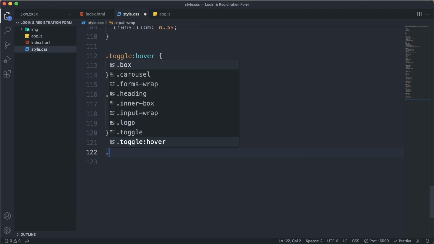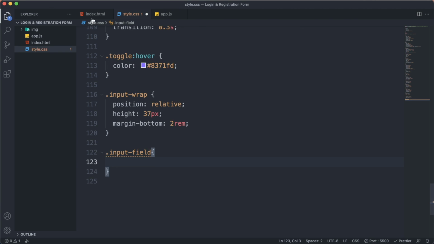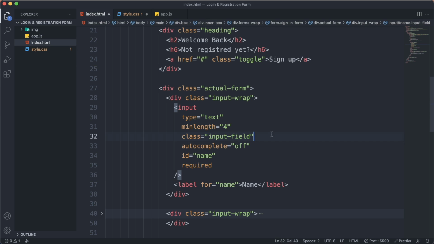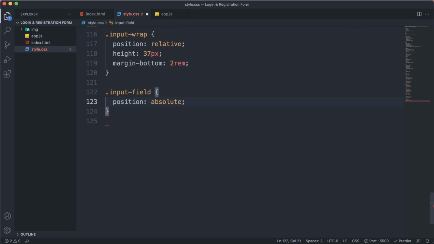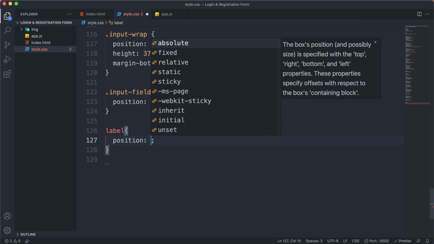Let's grab now the inputs. So we're gonna say here .input-field, which is the class we gave to our inputs. Then we're gonna add a position of absolute, which means we can move and size our inputs however we want inside its parent, which is the input-wrap div. Let's do the same thing with the label, like so.